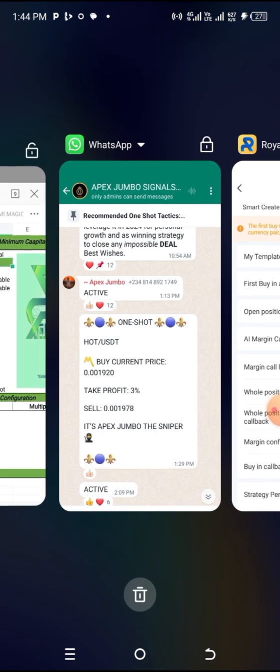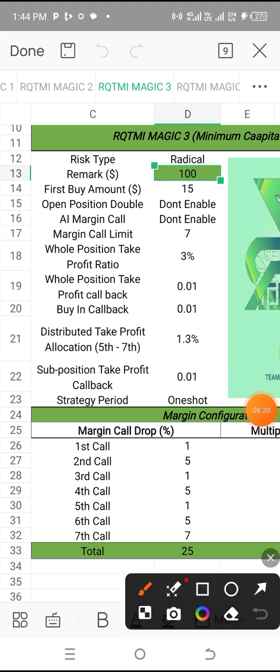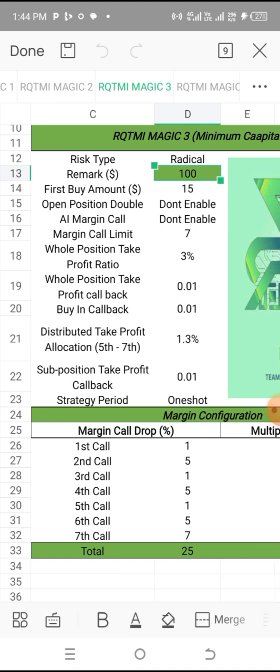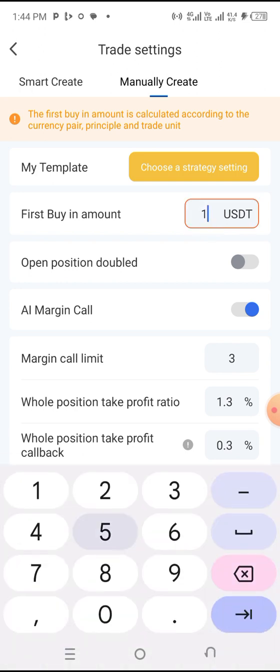So let's go back to the Excel sheet. The Excel sheet said the first buy is $15, which is this one here. So I'll go there and type $15. That's the first buy amount, $15. And let's go back.